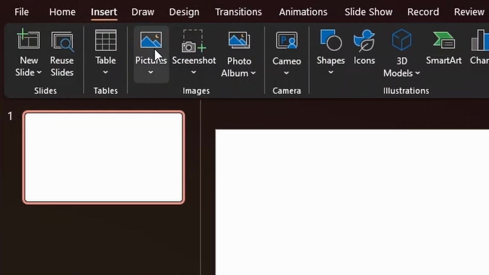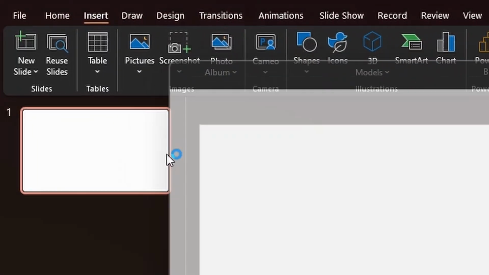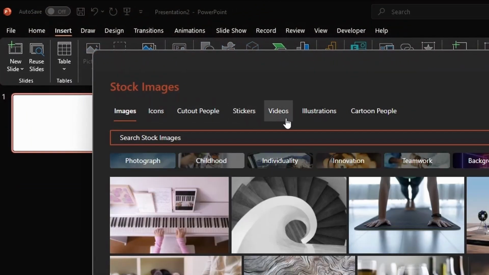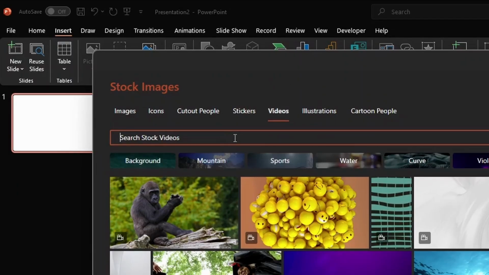Just go to the Insert tab and click Pictures. For today's demo, I'm going to use a peaceful beach image. Think calm waves lapping at the shore. This sets the mood for our landscape.